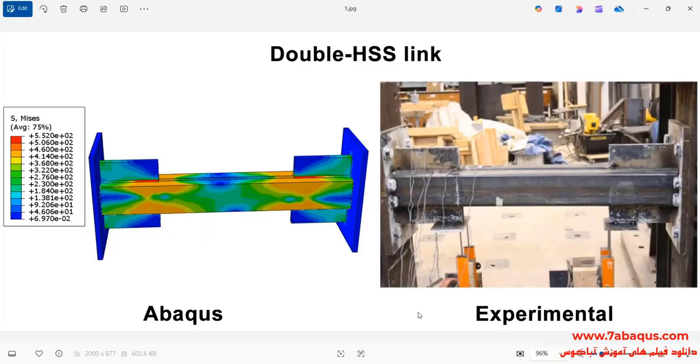In this illustration, we intend to simulate Double-HSS link under the cyclic loading in the Abaqus software. In the right picture, you can observe the model having been made in the laboratory, and in the left picture, the sample simulated in the Abaqus software can be clearly observed.